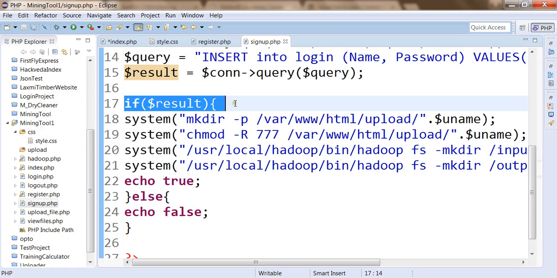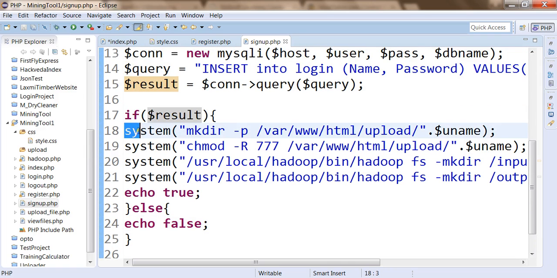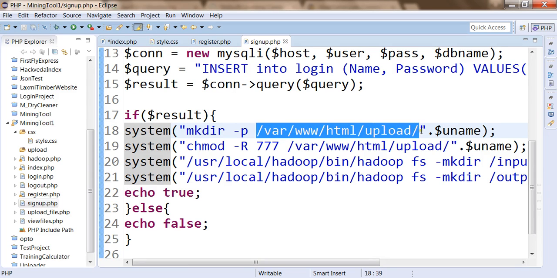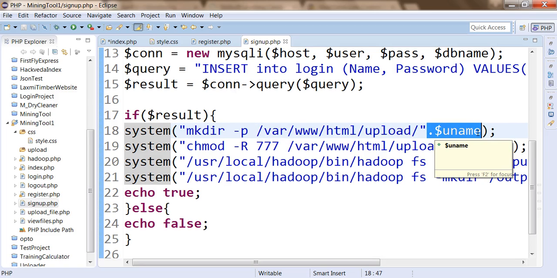Now if the result is true, what next we are going to do, we are going to execute a system function. Using this system function we can execute any command using PHP on the server. So on the server we are executing a command to make a directory, and this will be done progressively with the path specified. So we are going to create a directory path where www.html upload, and within that upload we are going to use a name. This name will be a username, and this username is concatenated with upload.